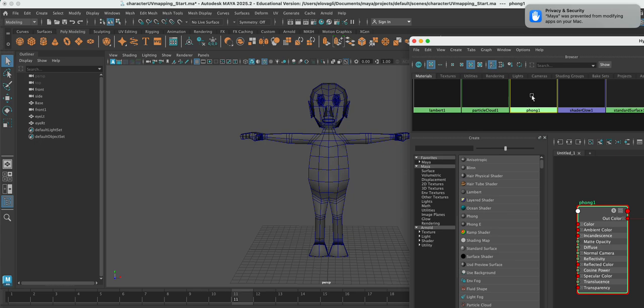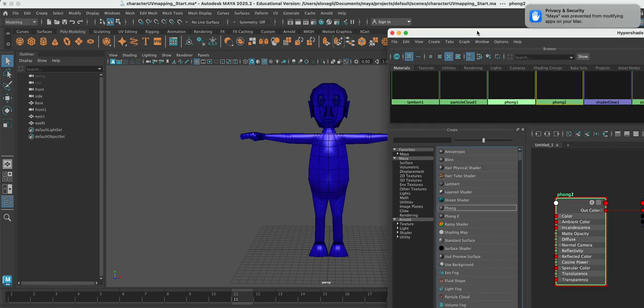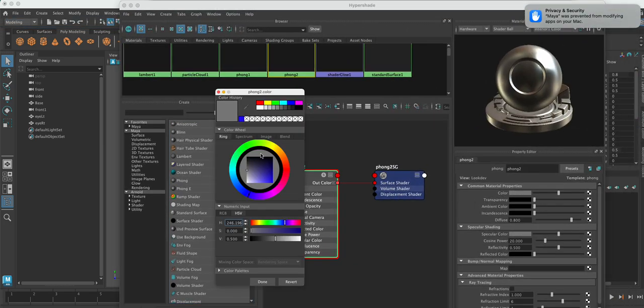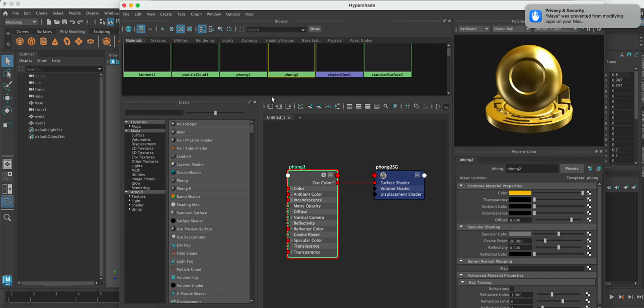So you could go in and assign this. I'm going to middle mouse click onto the character. And if you don't see the blue, hit 6. 6 allows materials to show up. So you can see that I say, okay, my pants are good. And then I'm going to create another Blinn. And this time I'm going to make it yellow. Yes. And that's going to be the shirt. And I'm going to say done.